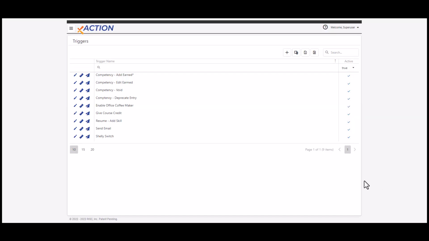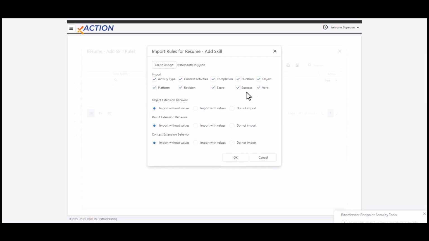Back over here in xACTION, we'll take a look at importing those statements to make rules. So I'm going to view the rules for the new trigger that I created and choose the import button. And I've already selected the file statementsonly.json, which is the file we were looking at. There are a lot of options you have about what to import. You can turn things on and off. The extensions have several options. You can import the extension with the value or without the value. Without the value, it'll just bring in the IRI and not put a value in the database to match. If you import with values, it will import both the IRI and the value becomes part of the rule that must be matched, or you can choose not to import extensions.